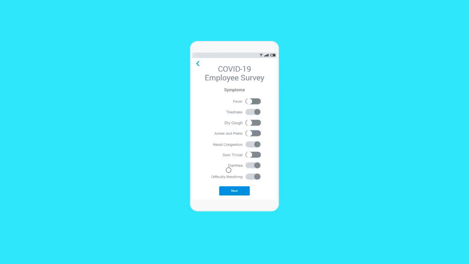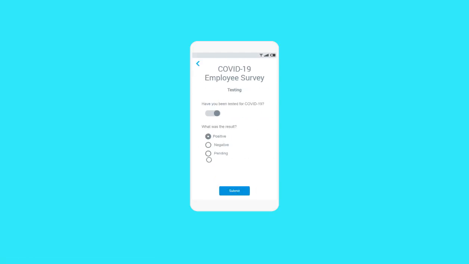Upon entering the survey, employees indicate what symptoms, if any, they're experiencing, so that management can identify what locations or groups of employees are at risk for an outbreak. In the following screen, employees submit their current testing status so that you may have a high-level view onto the health of your workforce. At the end of the survey, relevant emergency information is displayed on the screen so that the user can directly seek out further help if needed.